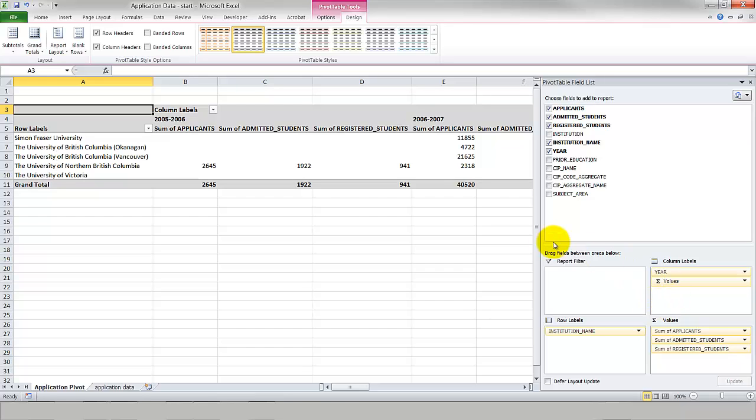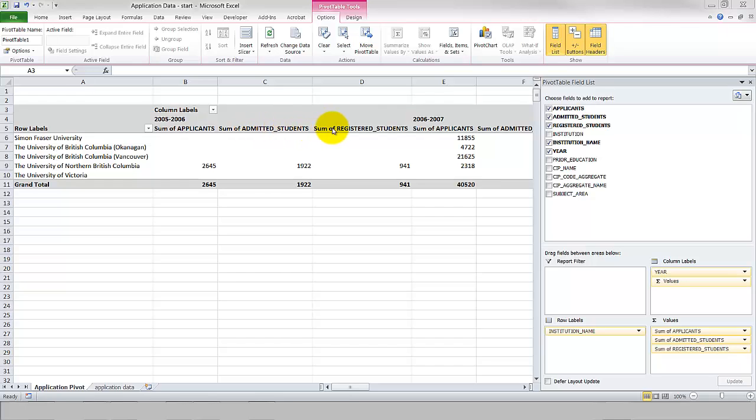Okay, so by default we have the sums of the applicants, admitted students, and registered students by college in each given year. Me in particular, I don't necessarily like how this is summarizing the data. What I expected is to have column labels 2005-6, the next column 2006-7, the next column after that 2007-8, and so forth. You'll see that we have the values automatically generated here for us.